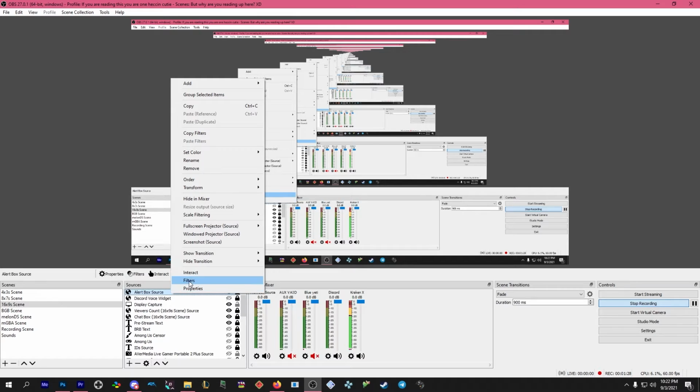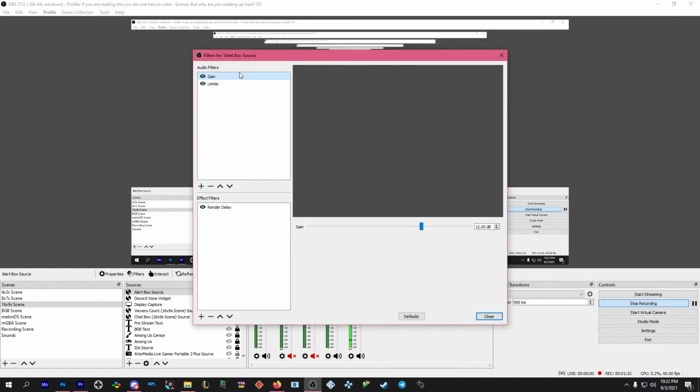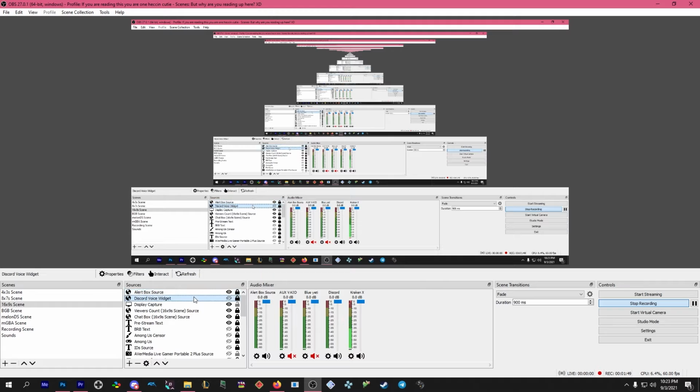I also have a filter on this, so I right click it, have a filter. I have a gain on it, I have a limiter on it, and then I have a render delay, so when it actually pops up will be 60 milliseconds afterwards. That render delay can be useful in delaying something so that things sync up. Discord widget capture, so if I'm in a Discord call, you can see who's in the call and all that stuff.